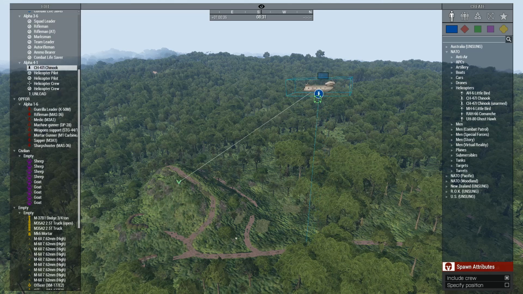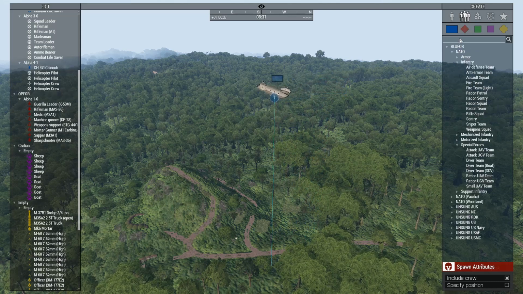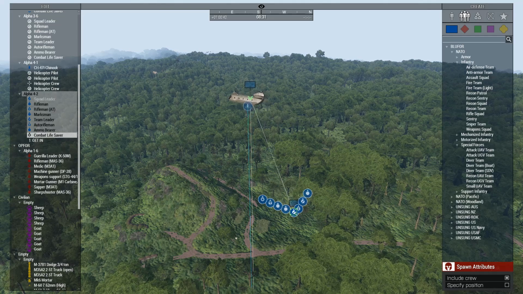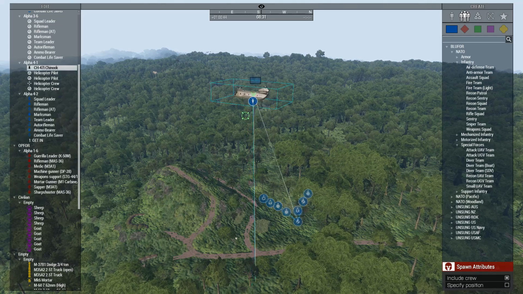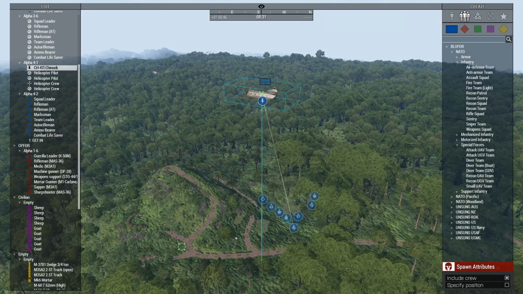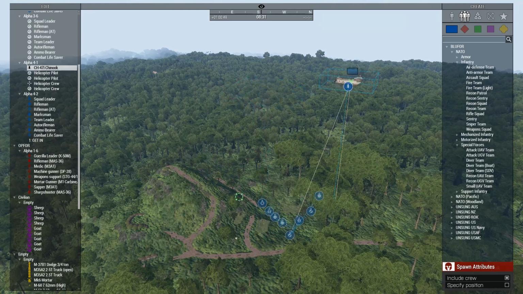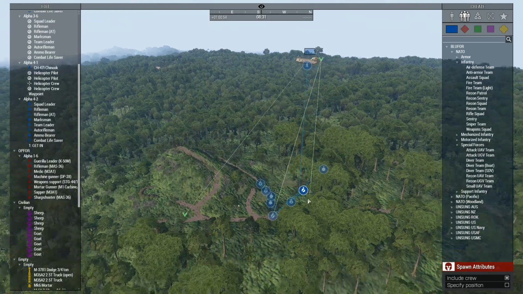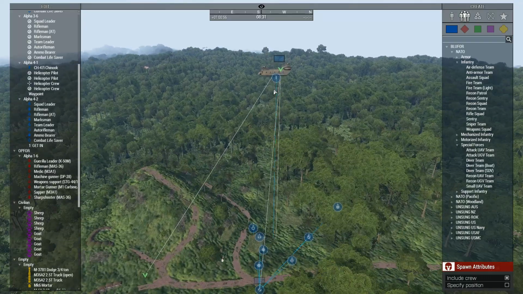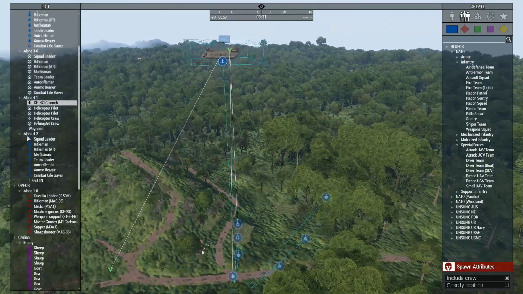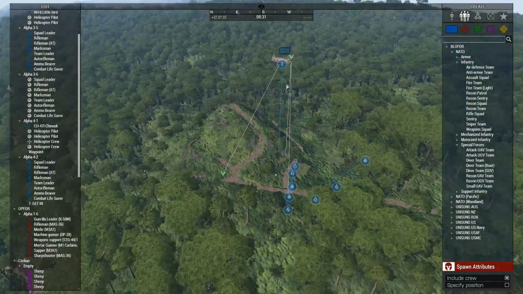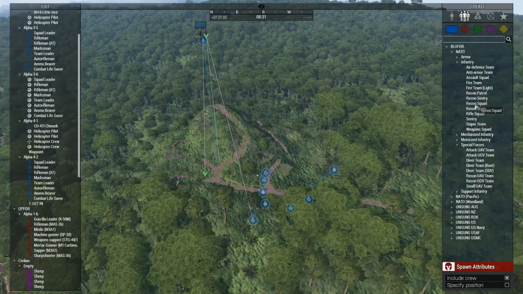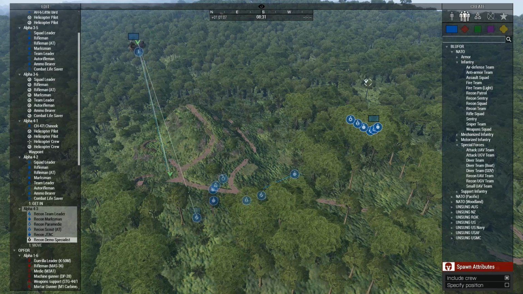If it does just land, and say you have your troops, you can click your troops onto it, and they will now try and get in. So as soon as this lands, these troops will embark onto it. Yeah, you can also, let's select a new recon team to show you more waypoint stuff.